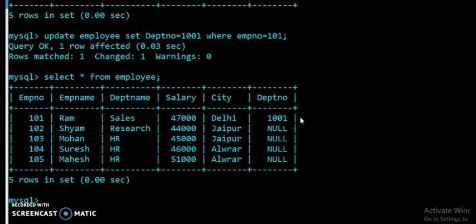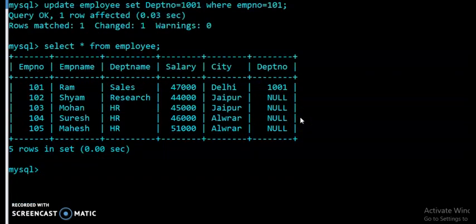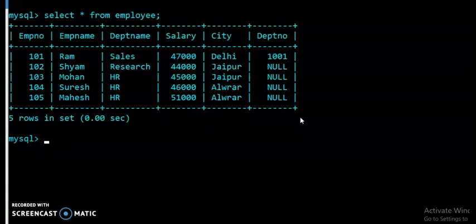Okay, in the same manner, students, by using the update command, you can enter the value of the department number column for each and every employee. Now after that, by using the alter table command, we can change the name of an already existing column. So students, for that we have to use alter table, then the table name employee.